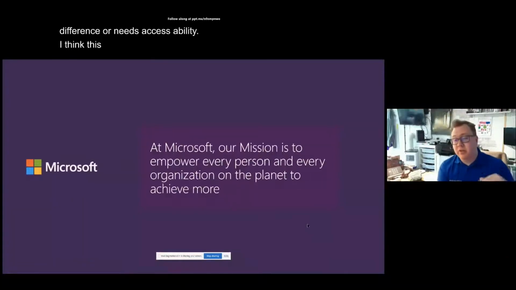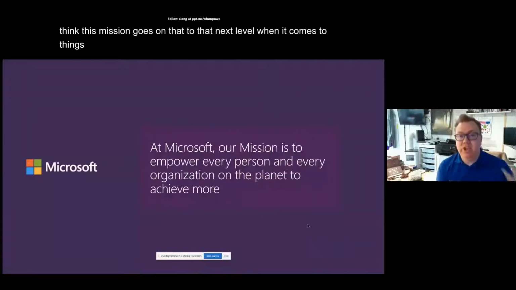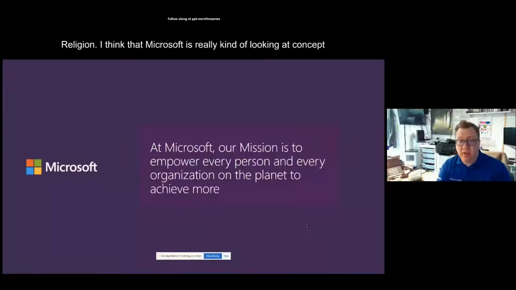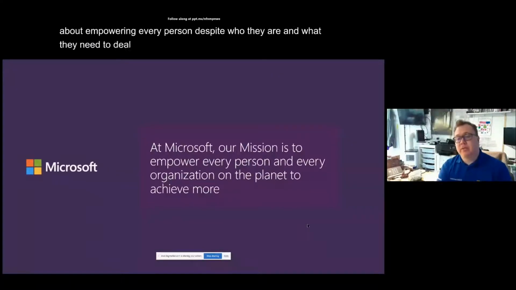But I think this mission goes on to that next level when it comes to things like sexuality, race, gender, religion. I think that Microsoft is really looking at that concept about empowering every person, despite who they are and what they need to deal with and what they do. I think that's really positive to look at. Now, we are lucky again.